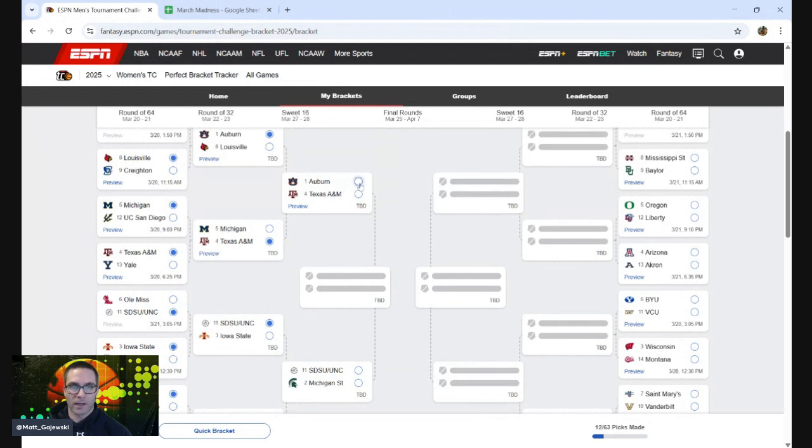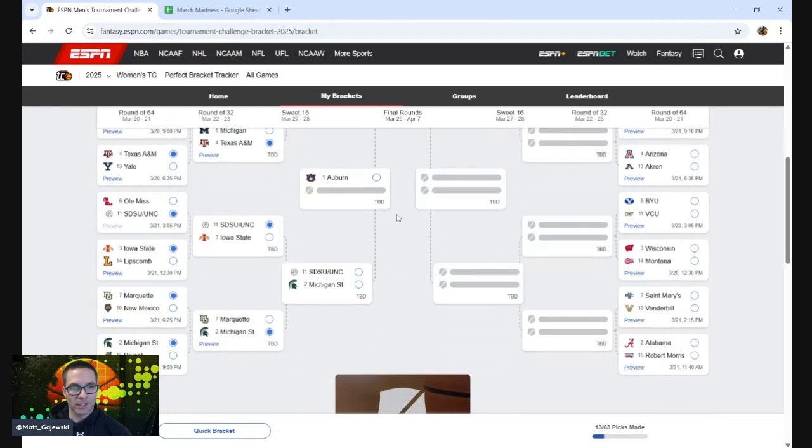Auburn, Texas A&M. Again, Auburn is the strongest team we've seen historically in a long time. With their inside presence and their rebounding that can match the effort of Texas A&M, plus they're much larger, way better shooting with 40% three-point shooters. It's just too much. Auburn is the easy pick over A&M here.